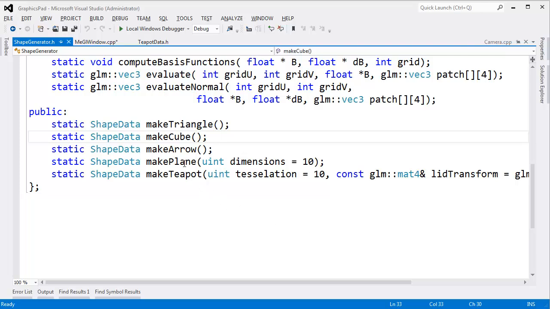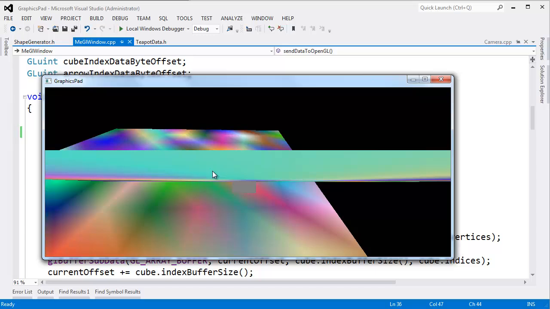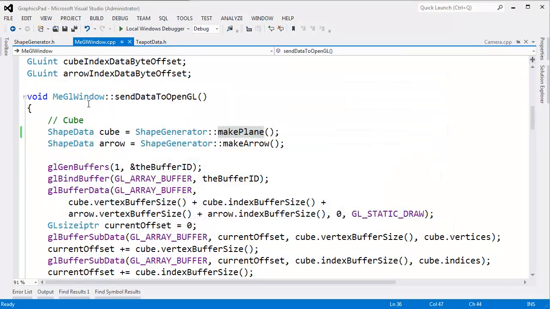In the last video, we had a make plane function. We called that make plane function right here and replaced our cubes with planes. And so when we fly around, we can see that our two instance cubes are now planes.